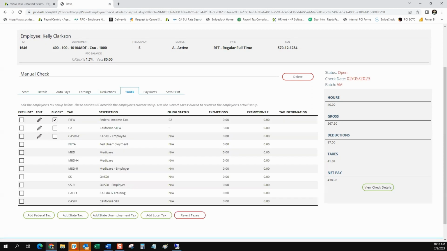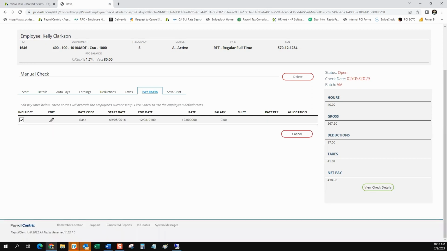And this is where you can block the federal and the state income. It does give the option to block the SDI, but you don't want to because that is a tax that has to be withheld. But California state income tax and federal income tax, if you wish to block withholding on that, you would just check the box. And then also it lists what their pay rate is.